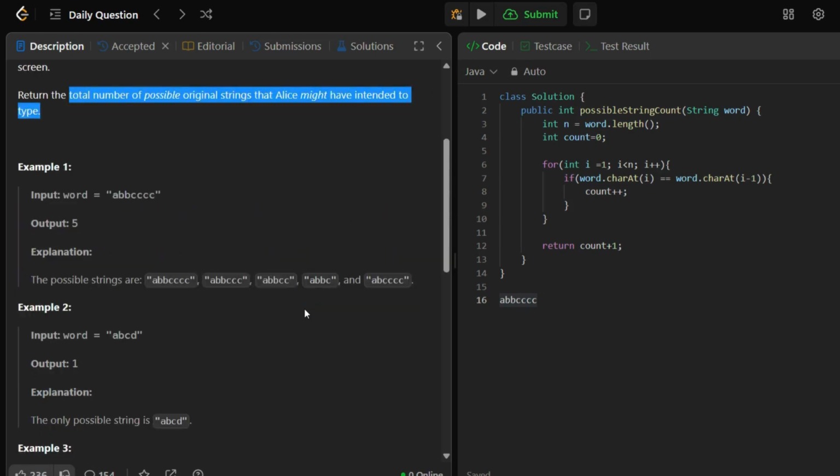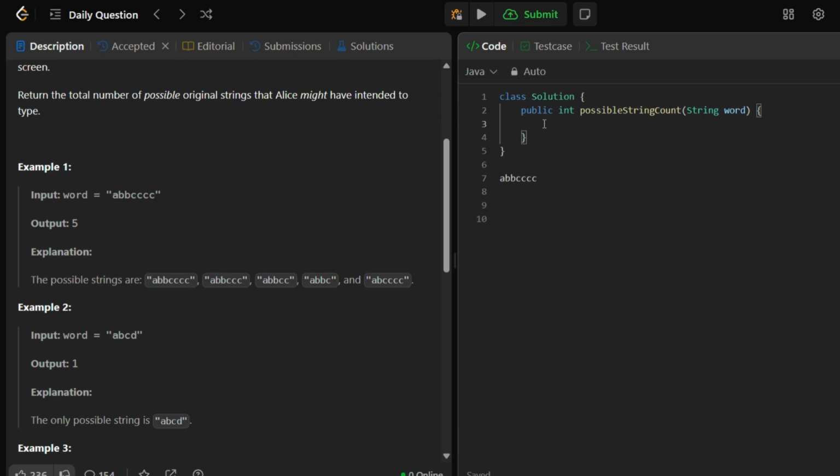We can see the example here, A, B, B, C, C, and the output is 5. So I will explain what the logic looks like in my head. For example, A is the original letter. Then B is also original.